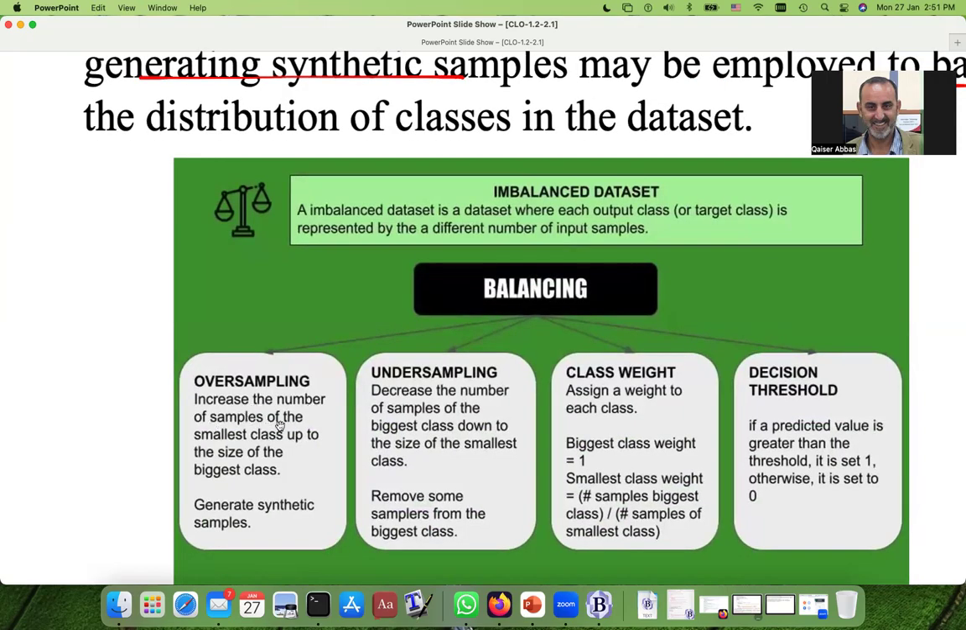Increase the number of samples of the smallest class up to the size of the biggest class. This is oversampling. Whatever the smallest class is, you have to increase its size to match the bigger class. And how can you do that? Generate synthetic samples from the existing data, copy and paste some more data. That is called synthetic samples.